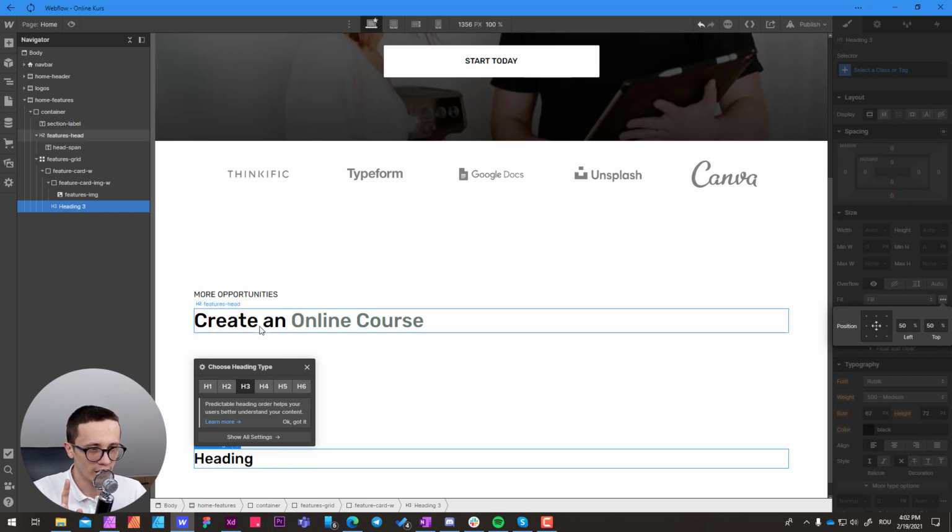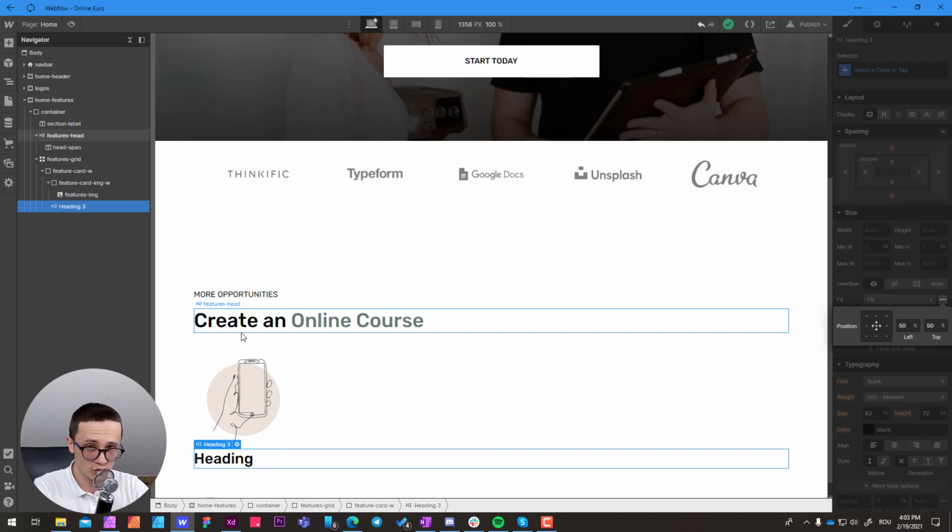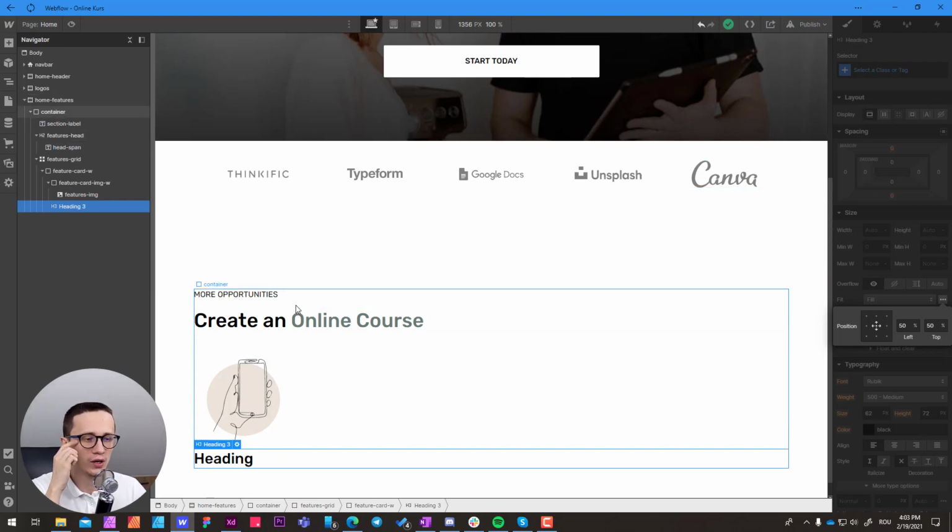Why? Because we have an H2 right here, and we have an H3 right here, and we know that every web page should have only one H1. For all the rest of the sections, the first heading should be a heading 2, and all the rest might be H3, H4, H5, H6. So H3 because we already have H2 right here, so we maintain a good structure of our HTML document.